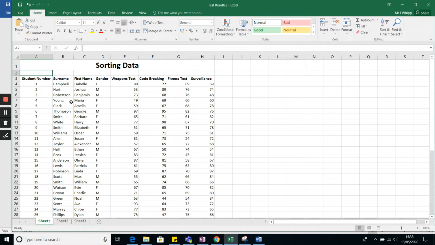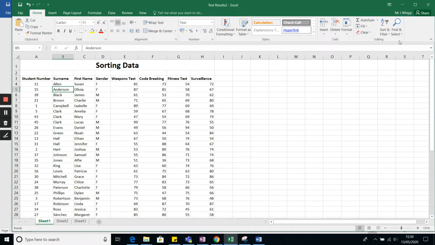As an example, I'm going to click in the surname column, and then I'm going to choose from the Sort and Filter menu, A to Z. At the moment you can see Campbell is at the top. When I click A to Z, it changes to Allen. So now all the surnames are in alphabetical order. Notice the student numbers, which were in order previously, have now appeared to be mixed up. It's because we have sorted on surname from A to Z.